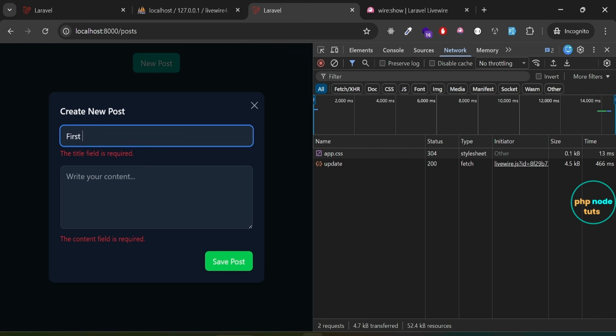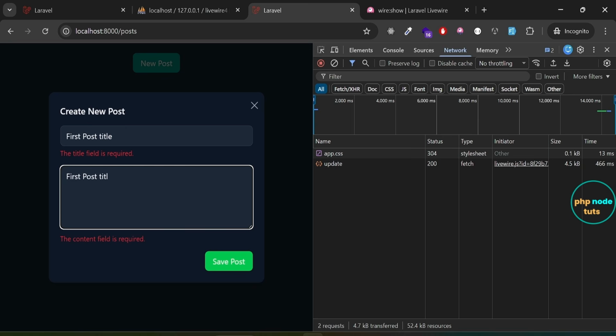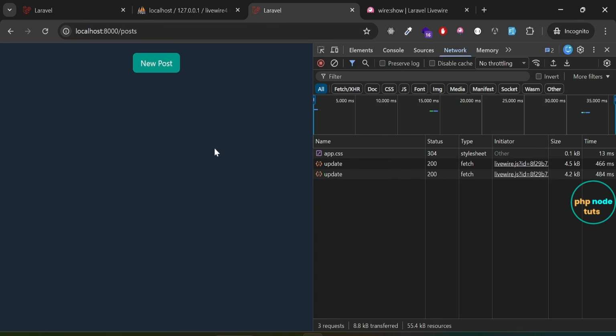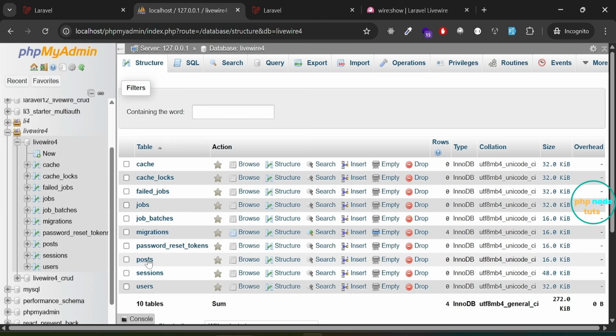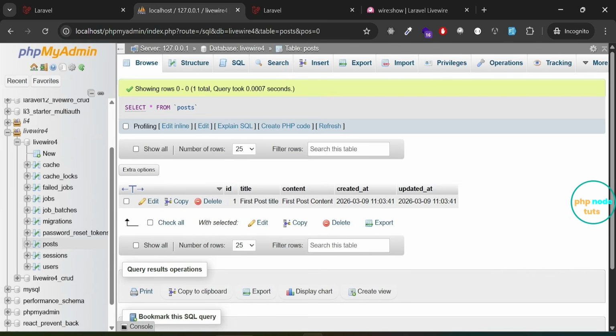Now, enter a title and content, then click save post. A network request will be sent, the modal will close, and the post will be saved to the database. You can see the modal has closed, and a network request was sent to save the post. Go to phpMyAdmin, click on the posts table, and you'll see the title and content of the post we just added.